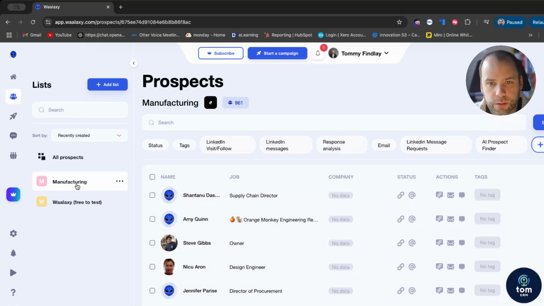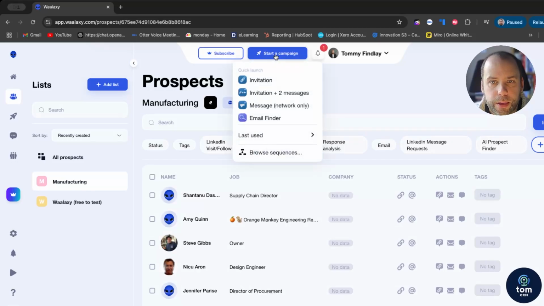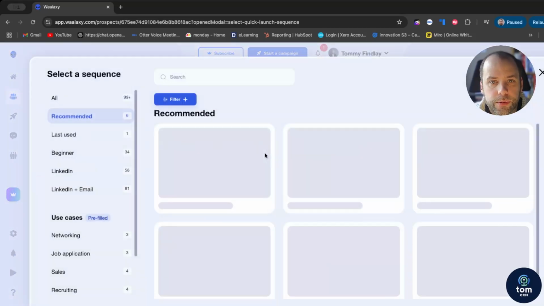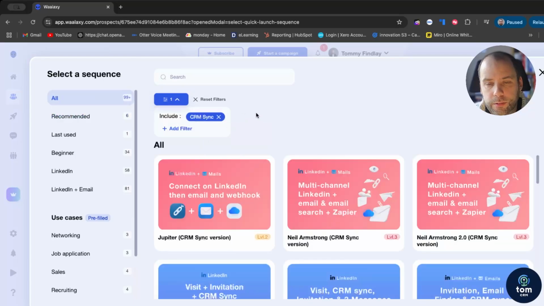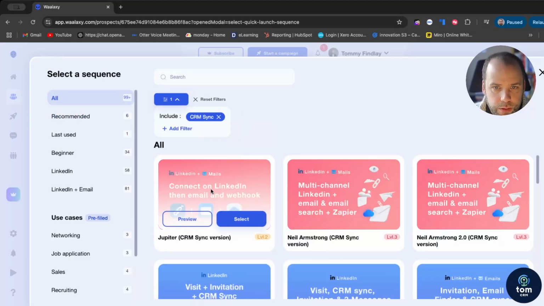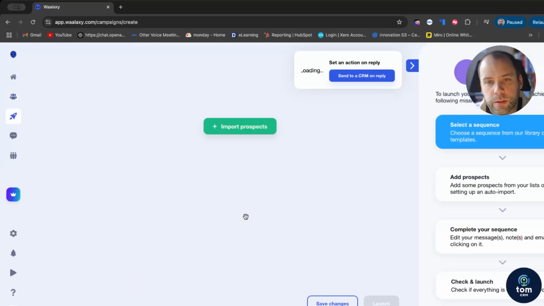manufacturing, just a random search that I created in LinkedIn and then I've imported into here. And what we initially want to do is press start campaign, go to browse sequences and filter by CRM sync. So this Jupyter sync is the best one. Select that.